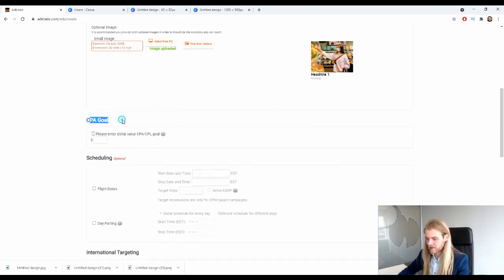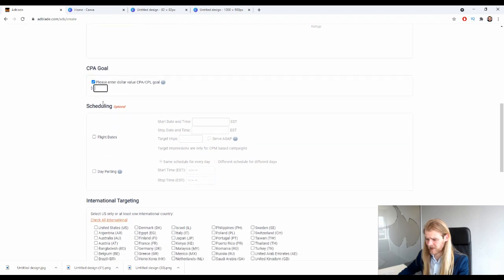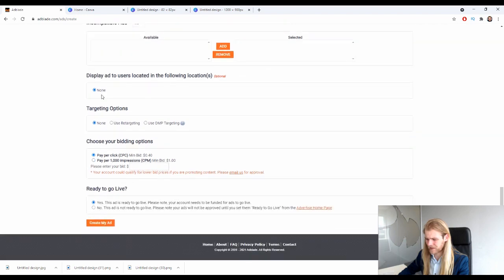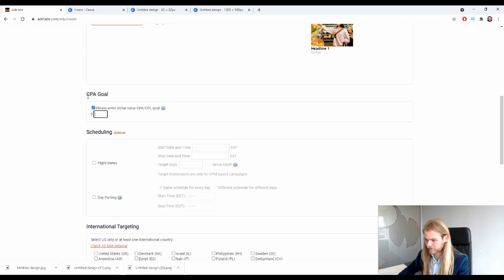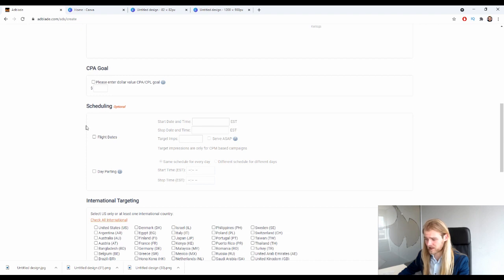So here we have the CPA goal. Please enter dollar value, CPA/CPL goal. All right, so we can check or uncheck this. It's a bit confusing. Is it going to be on a CPA goal model, or are we also able to choose CPM or CPC? Not really clear to me. Let's deselect this for now and see if we get the option to run with a CPM or a CPC.